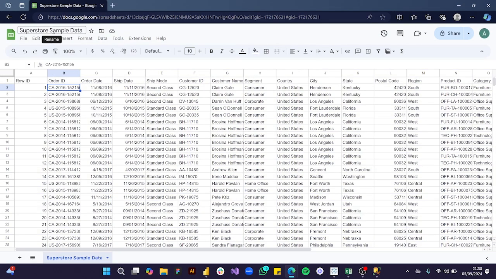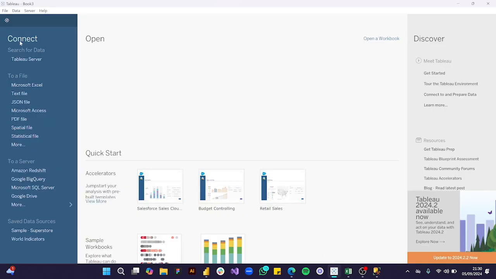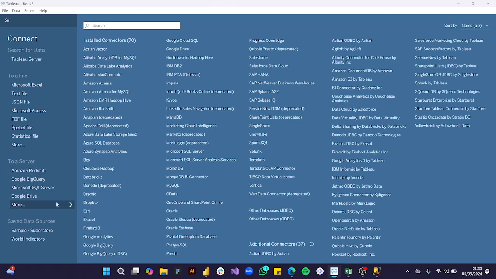same data we connected to in Excel in the previous video, which is the Superstore sample data. To make a connection to this in Tableau, let's go to Tableau. On the left-hand side where it says connect, in this case, we won't be looking at the file, which only connects to a local file. We'll go to a server. Here we have more options to connect to several databases, among which we can see Google Drive.